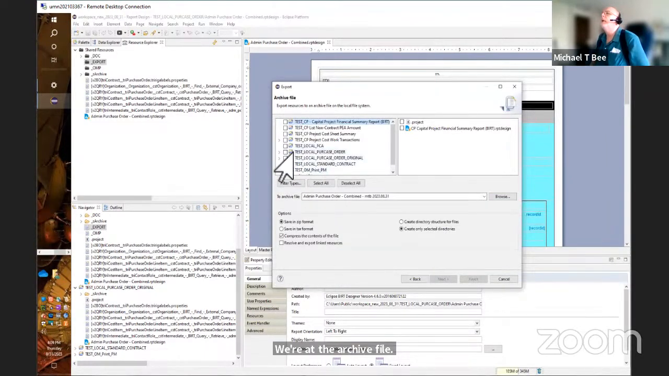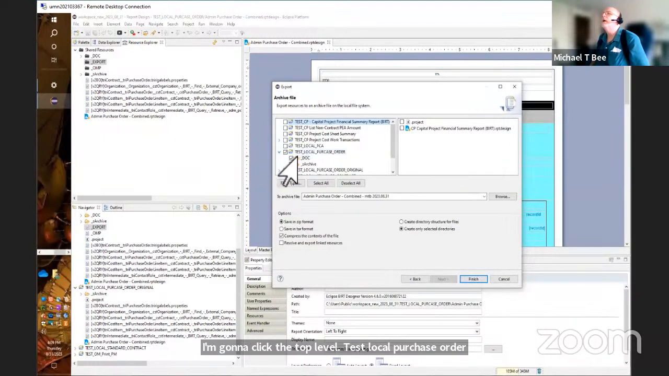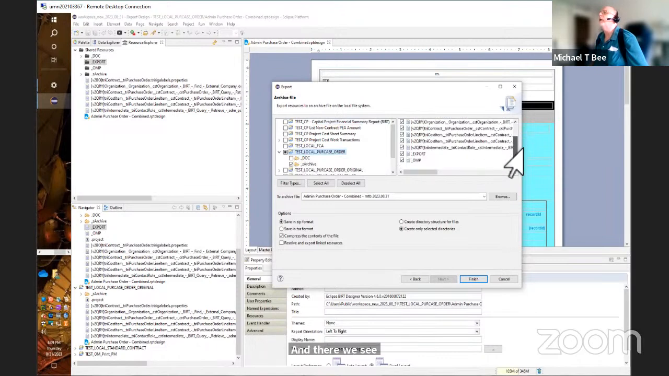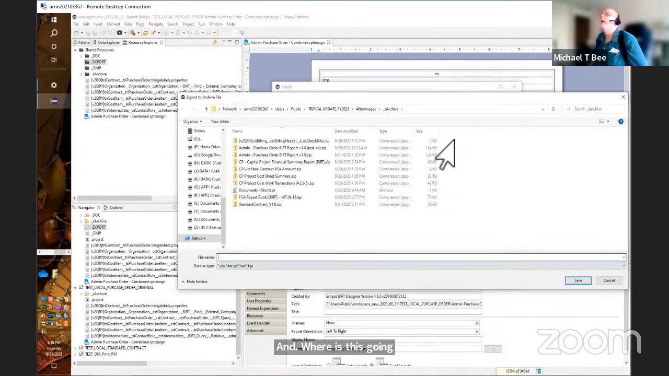And I'm going to click the top level test local purchase order. Then I'm going to uncheck these. And there we see everything's selected. I'm going to uncheck these two. And where is this going? Not at all where I thought it was going. I wanted to go back here.